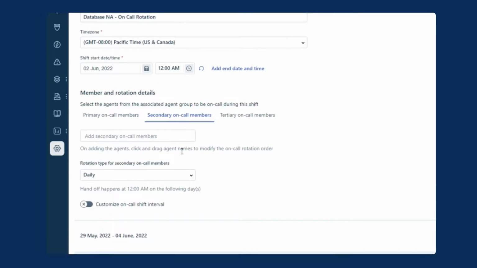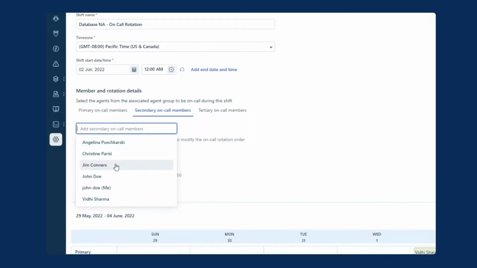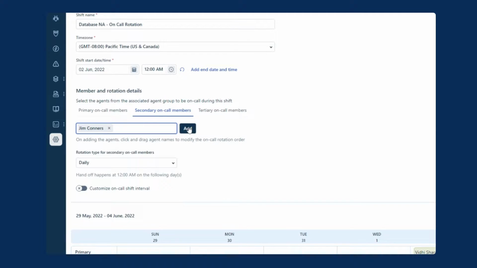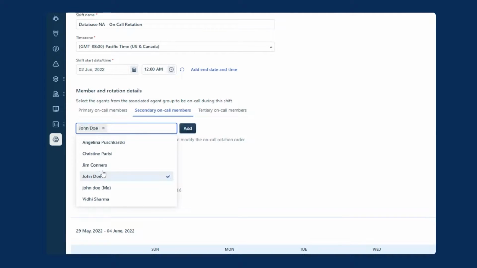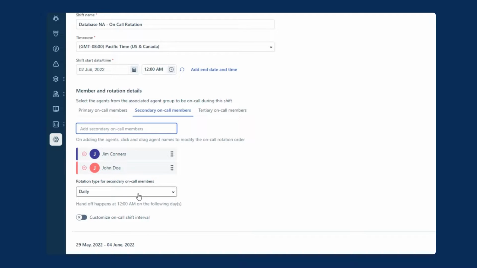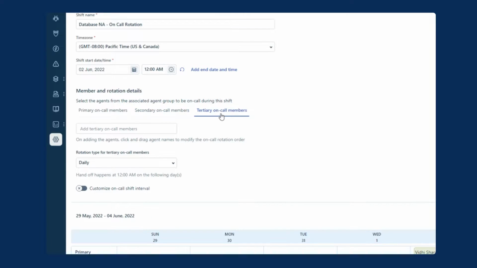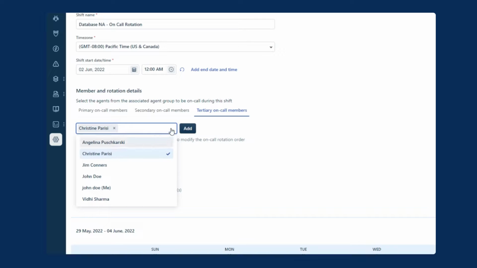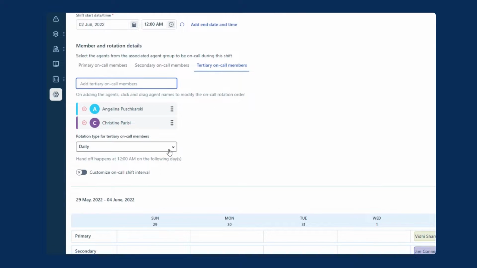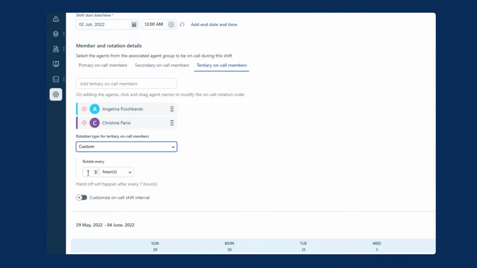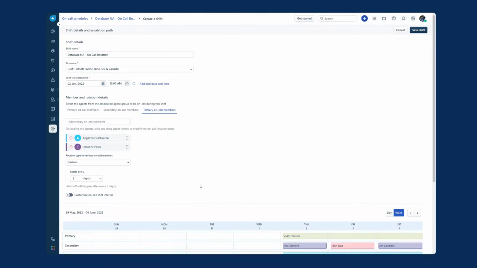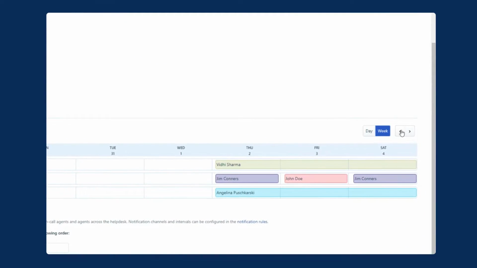Next, we will go to secondary. We will add new members there. This one we'll leave it a daily rotation. For the tertiary members, we'll add those as well. And we will set up a custom rotation for them. For this, they rotate every 3 days. Use the calendar preview right underneath to assess the coverage as you make the changes.